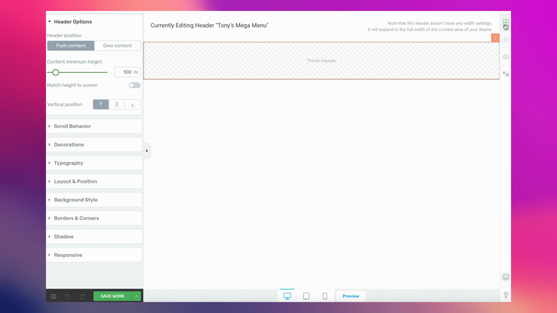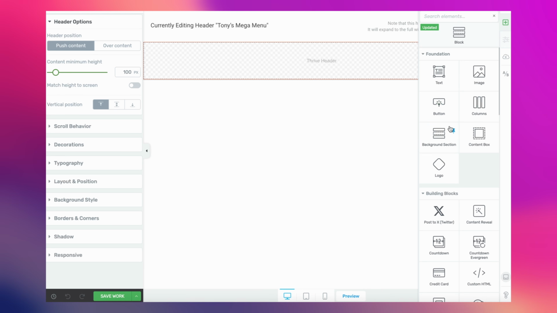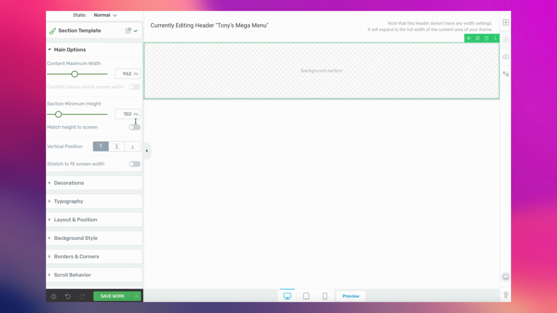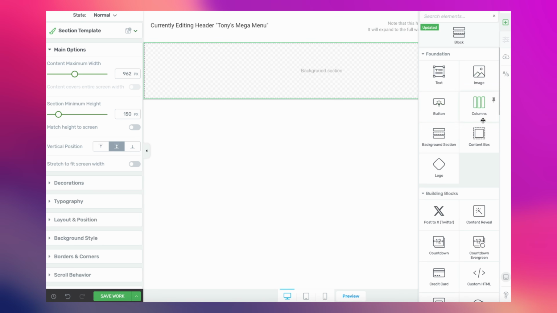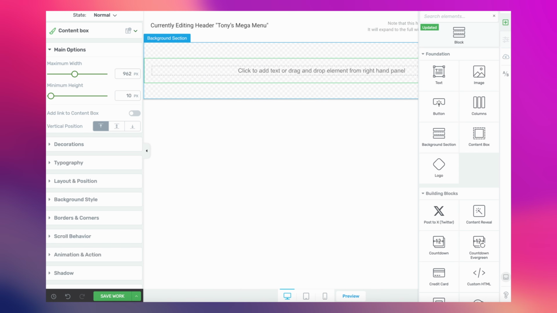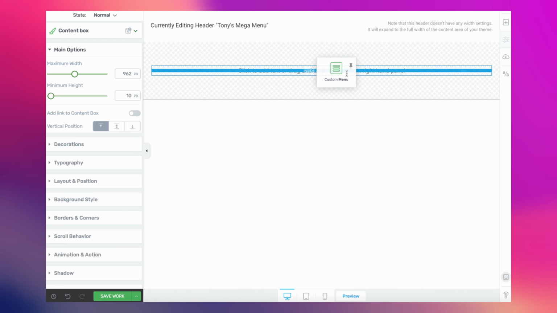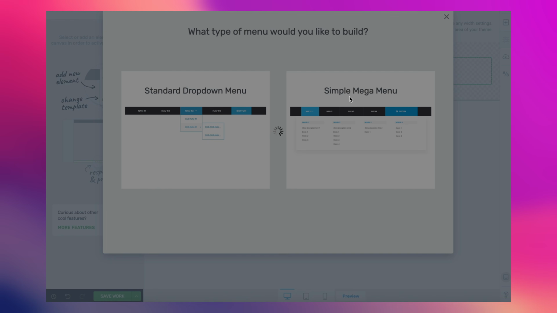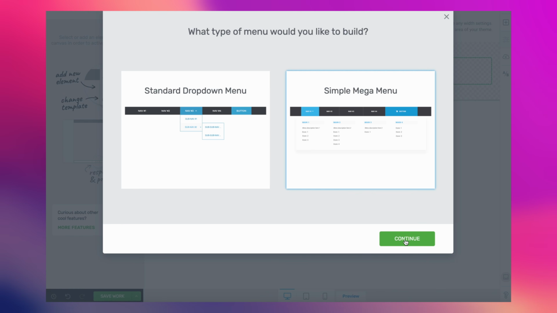Perfect. Here, we're going to drop in, and we probably want to do this as if we were designing a new section on our page. So in this case, we're going to drop in a new background section, and we're going to center things vertically. Inside our background section, we're going to drop in a content box. This is the usual hierarchy of designing with Thrive: background section, content box, and now, watch this, we're going to drop in a custom menu. It's going to be of type Mega Menu because we want to make sure it expands once we hover over some of these menu items.